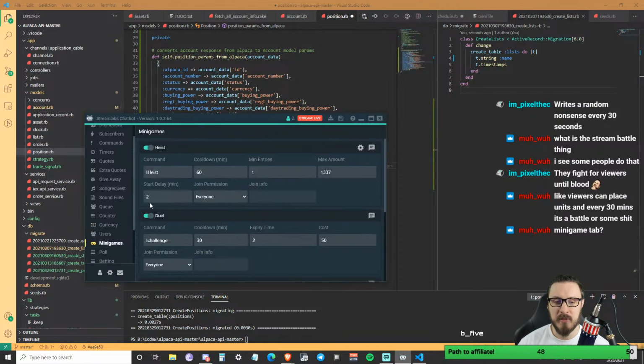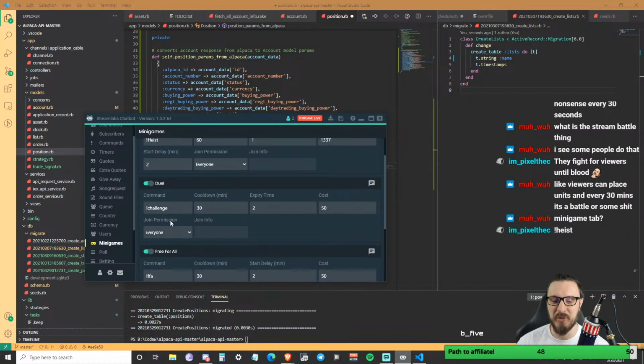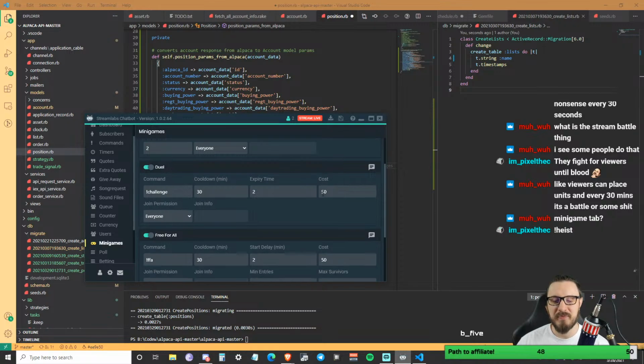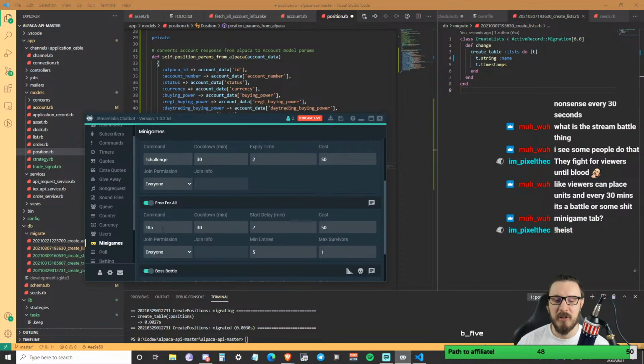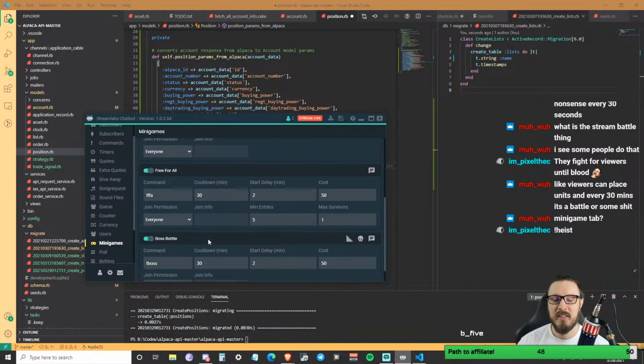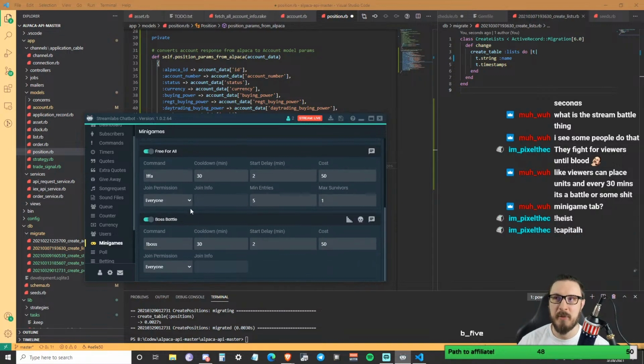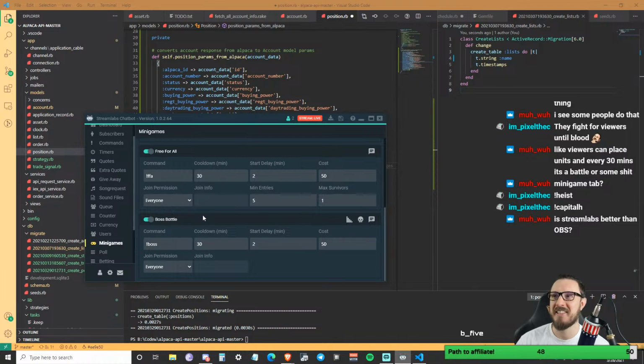Mini games. I have these mini games turned on. You can try these mini games. Apparently, if you type !heist, you can do something. Or duel, !challenge. It's got to be a capital H. Free for all, FFA. Boss battle! !boss. Capital H.